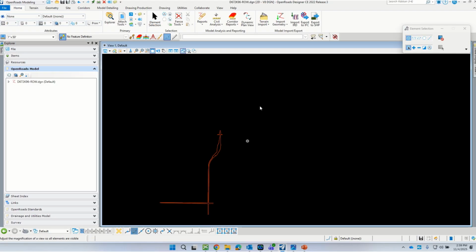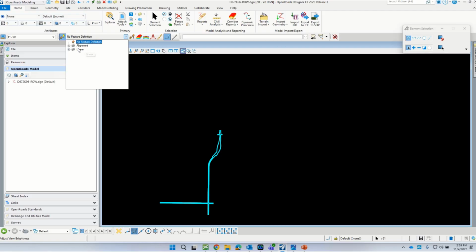So to featureize these lines, we can just select them all at the same time, and then I could go up to my feature definitions, select right-of-way, and let's see if we can find it here. Oh, that's roadway. Right-of-way. There should be one just for right-of-way, existing right-of-way line. There it is.